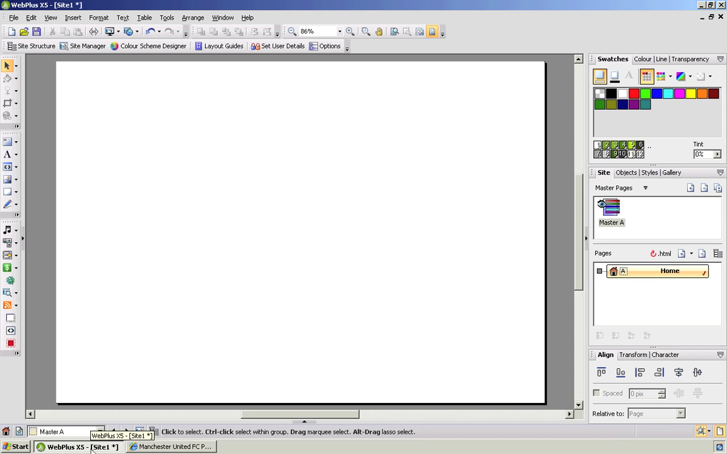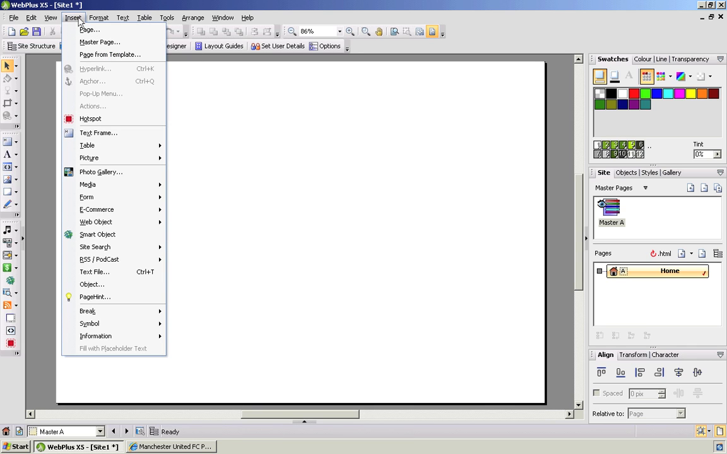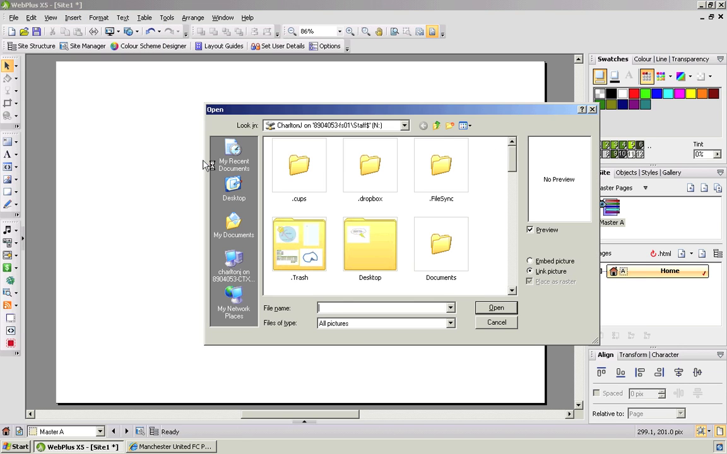So I'm back in WebPlus, and I'm going to insert the image. So make sure I'm on the master page, which I am. Insert picture, and then from a file. I'm going to find where this file is now.